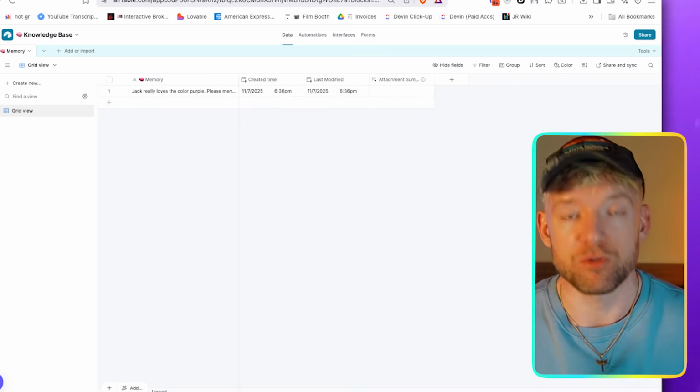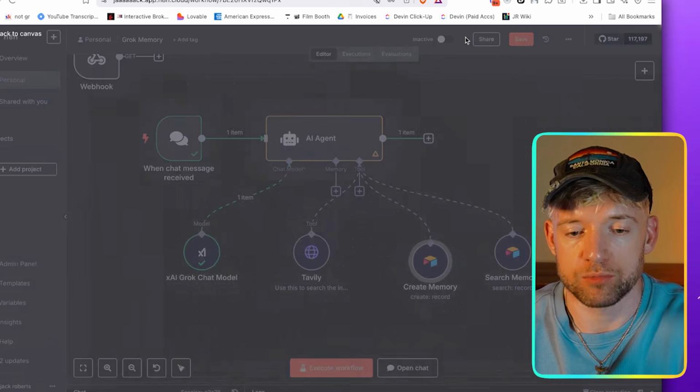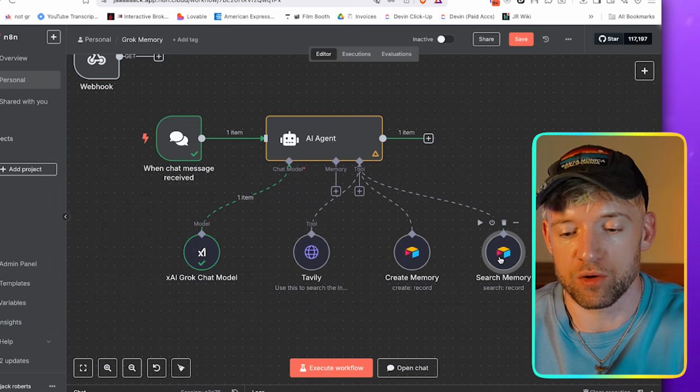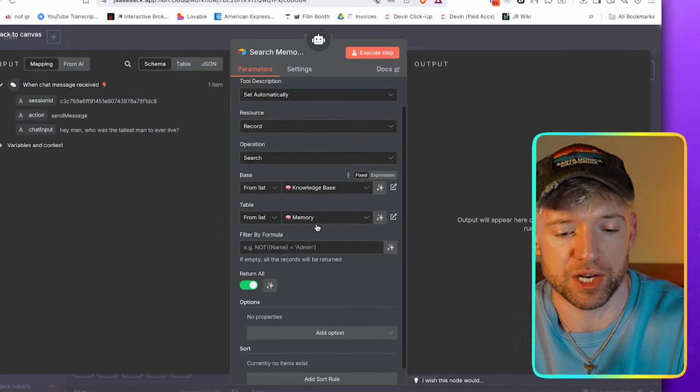It's the only one I've added in there. Of course, you can do this many different ways. And I just said, hey, let the model define what the thing is. Awesome. That creates the memories. Then we've got searching memories, which is the same thing, but the operation is to search instead of create.